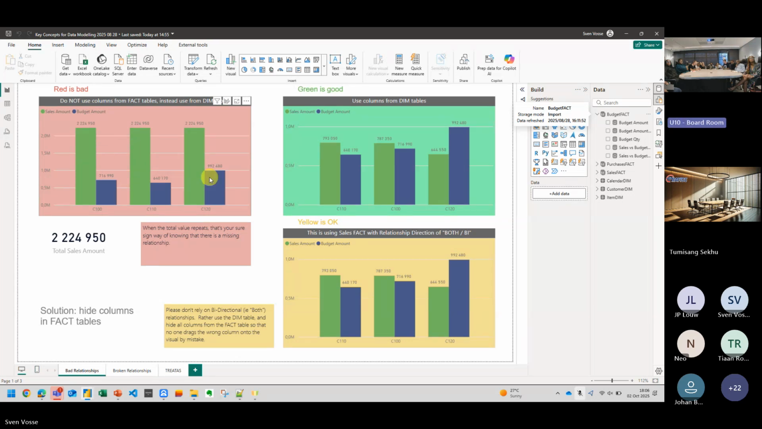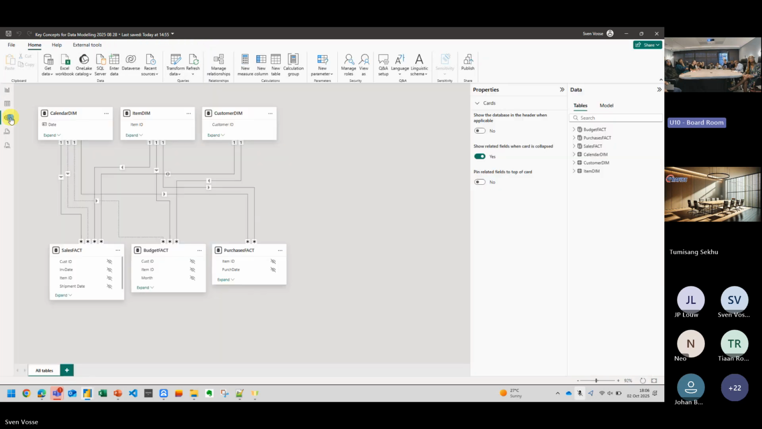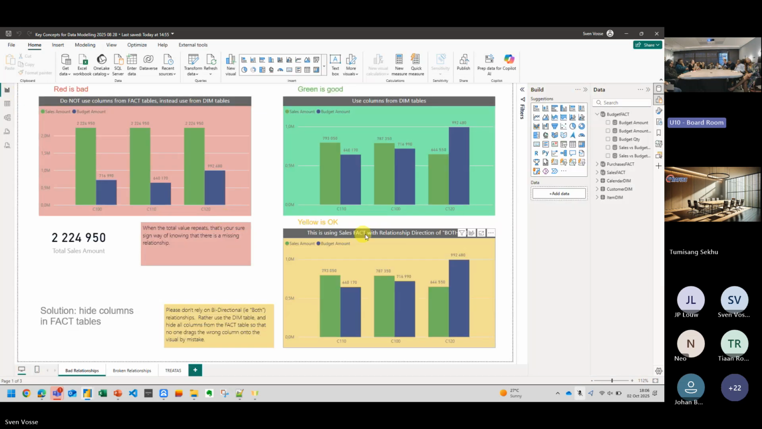Okay? Right. Yellow is okay. That was me cheating with the bi-directional. So we used the customer ID from the sales table, and because of the bi-directional, it went up and filtered the customer dimension, which went down and filtered the budget table. So that's why the yellow one worked, but it's not best practice. Okay? You don't want to do that. Instead, you want the green one. That's what you want. Okay.